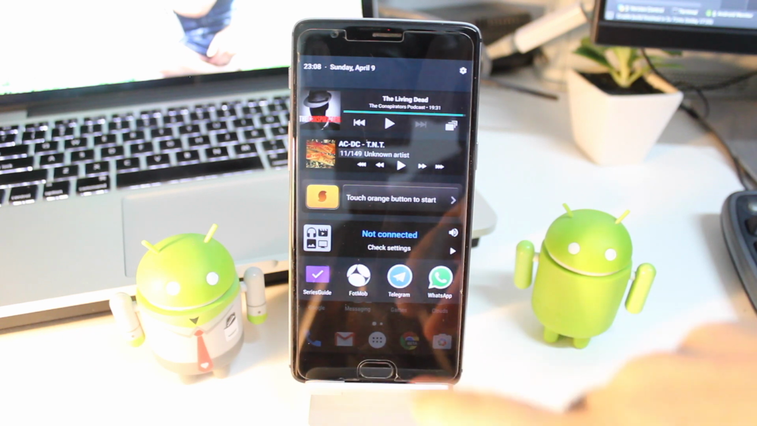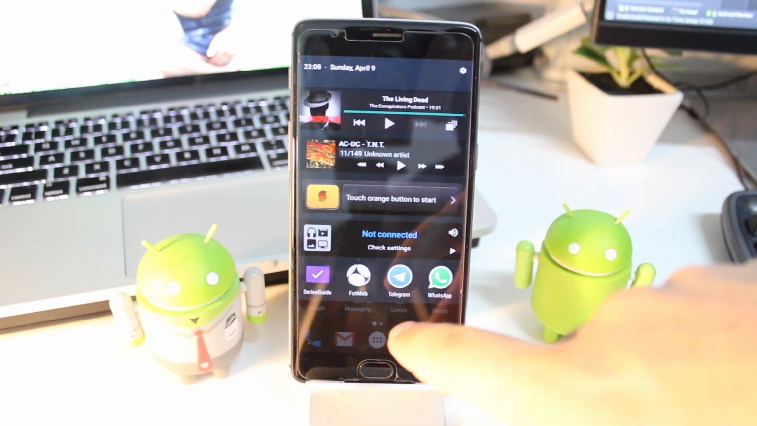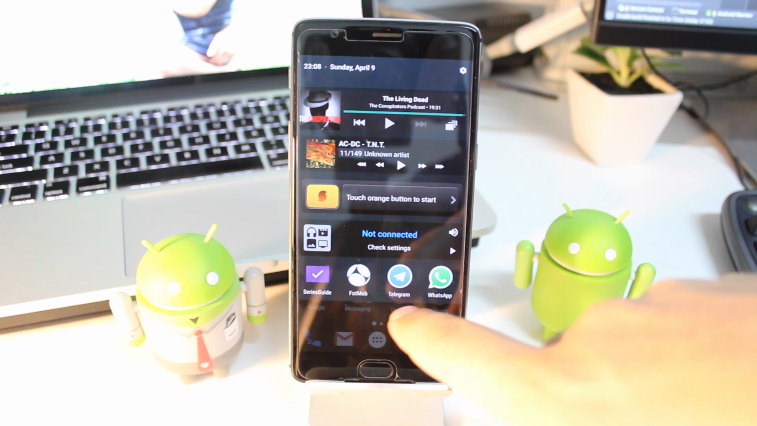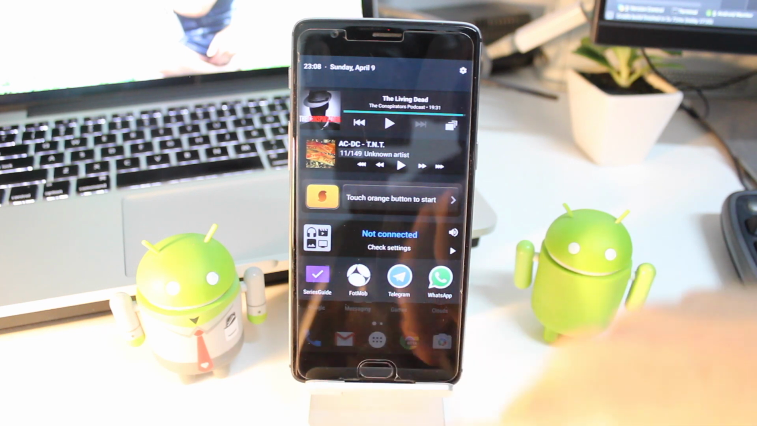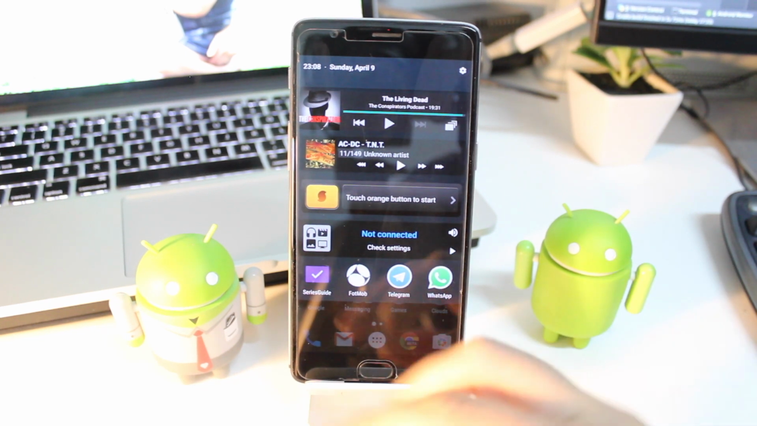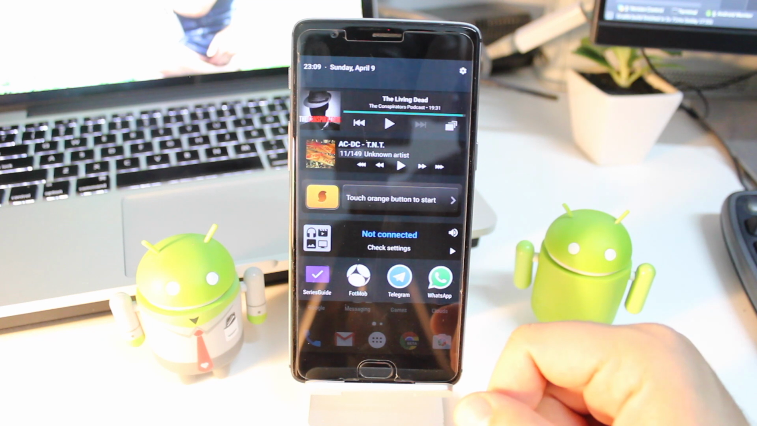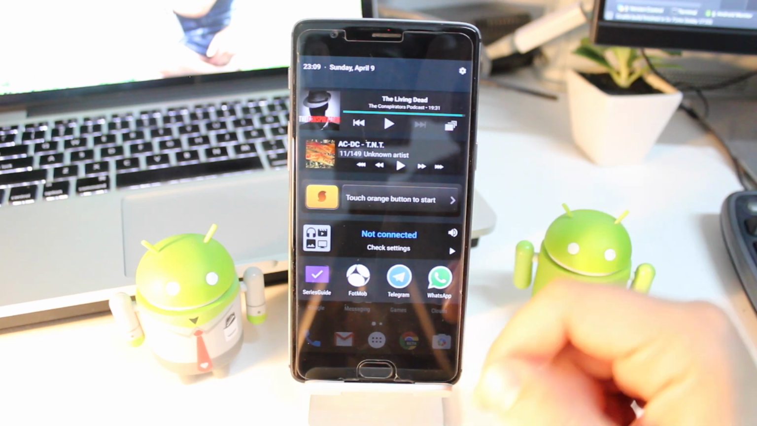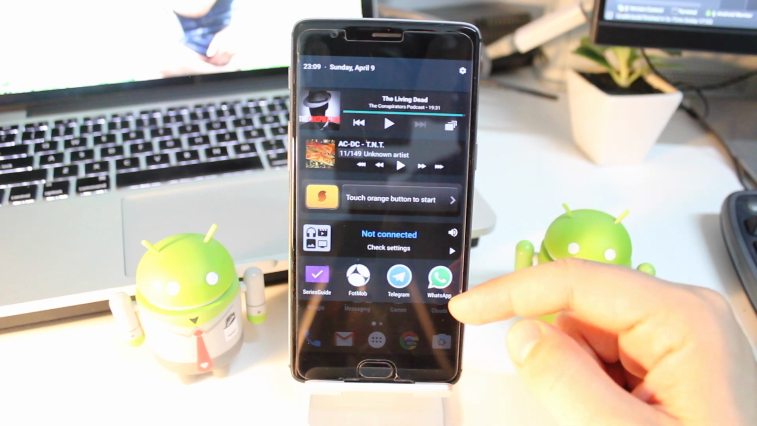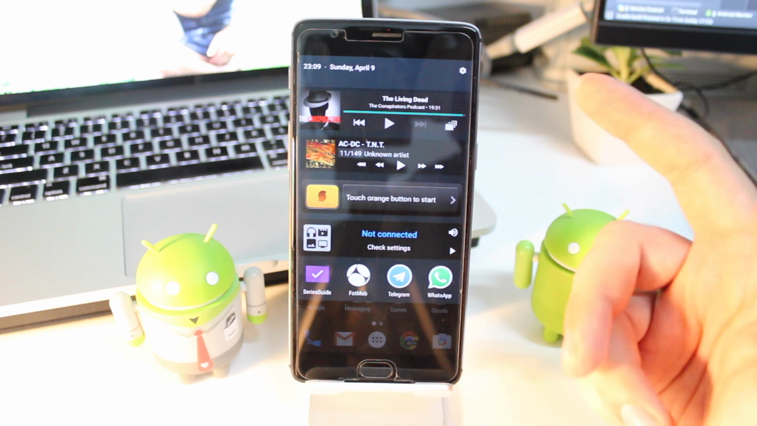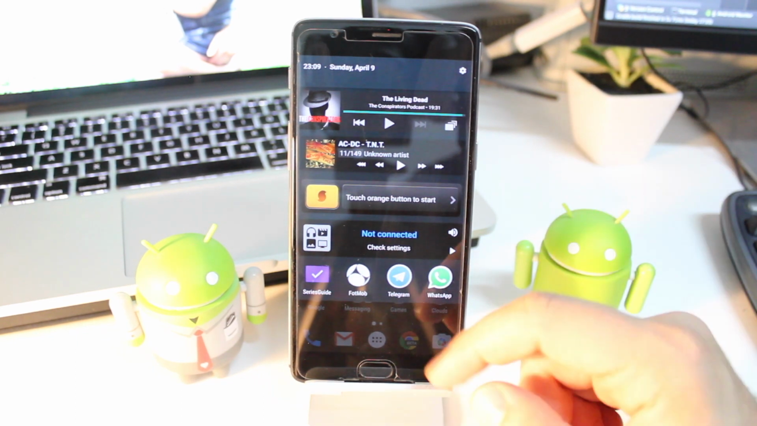And I have the shortcuts to my most used apps, which is Telegram, WhatsApp, FotMob, and Series Guide. With FotMob and Series Guide, I did a review already. You can check it out. And WhatsApp, I'm sure that everyone knows what WhatsApp is. And Telegram, well, it's WhatsApp on steroids.